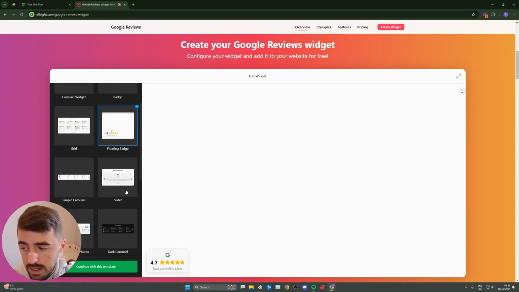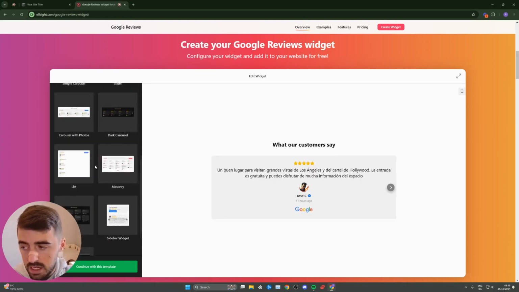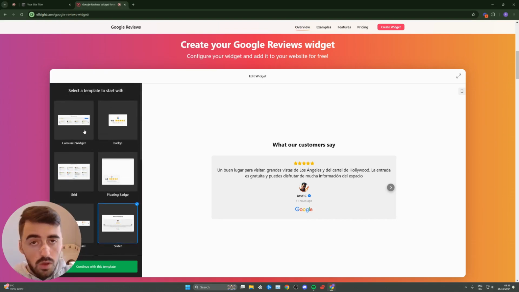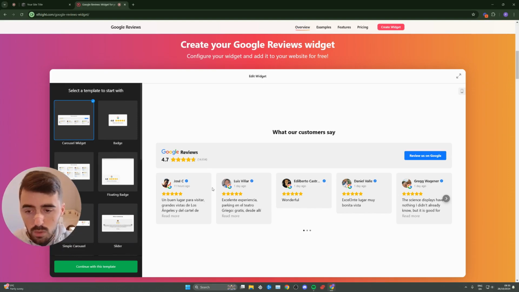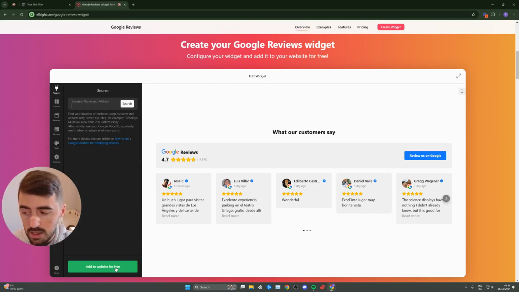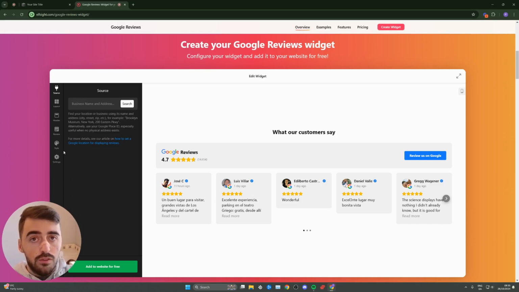You also have a floating badge, you have a slider. So as you can see, there's many different ones to choose from. Go for the one that you want. In my case, I'm going to go for a standard carousel widget right here. Once you're happy with your selection, go ahead and click continue with this template in the bottom left corner of the screen right here.